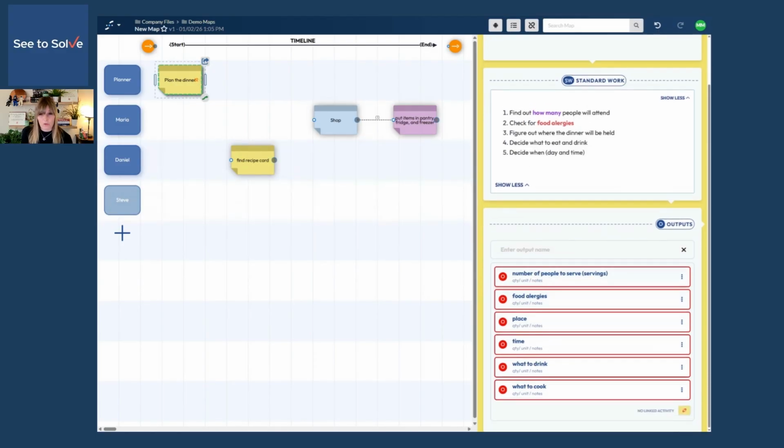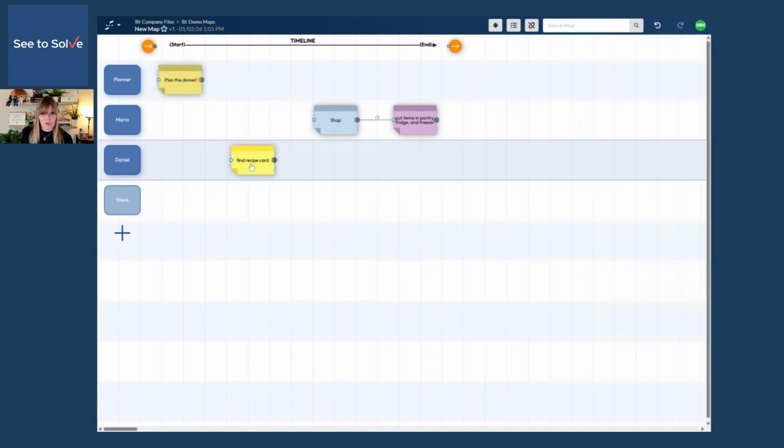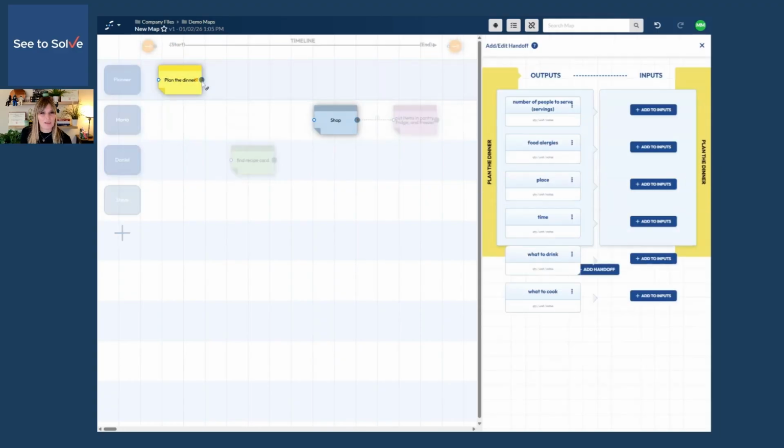And these outputs are going to go to different places. Some of them are going to go to Daniel, who needs to find, I'm going to change the color just to show how this all works. Daniel is going to be finding the recipe card. So he needs to know some stuff from the planner. And Maria is going to go shopping, and she needs to also know some stuff from the planner. So let's create the handoff first.